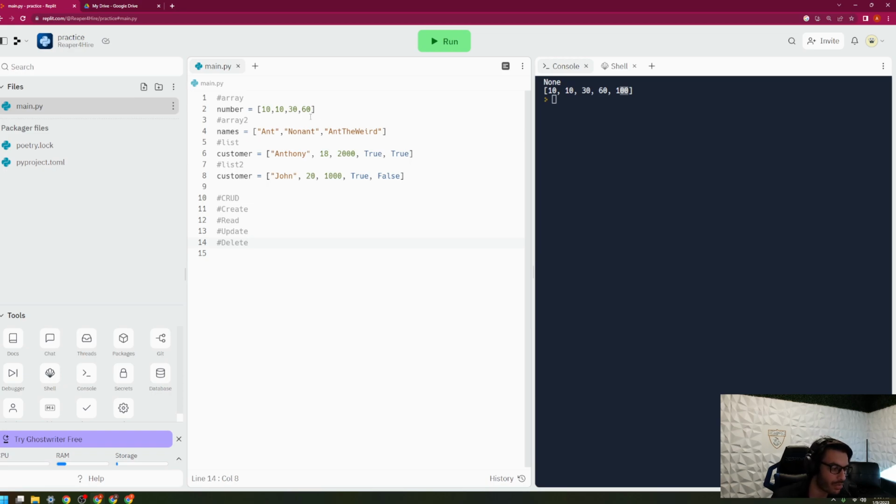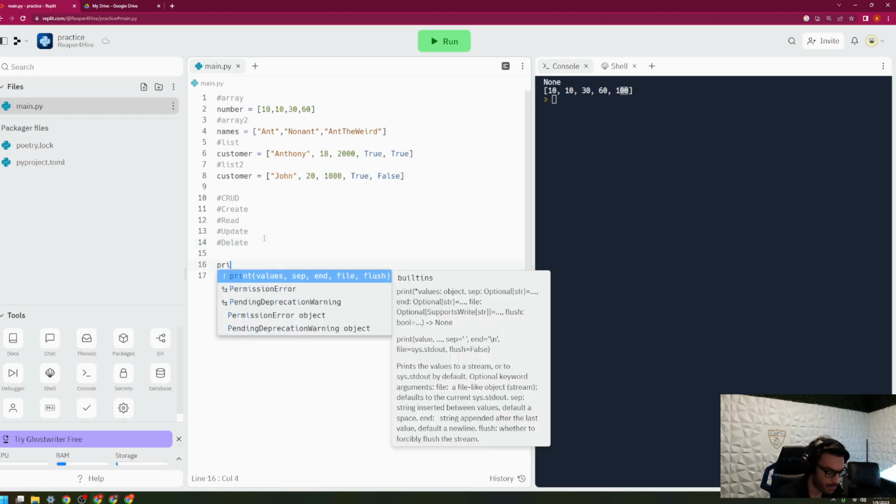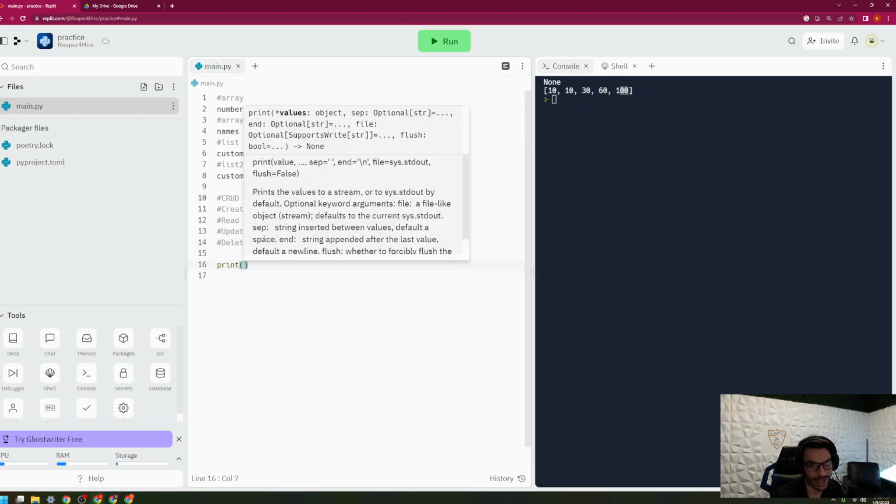So let's go ahead and just look at the basics behind an array and how you can use it. The first and obviously the most used operation when it comes to these four operations is going to be the read operation. Now, to read information from an array or a list is very, very easy. All you have to do is type in, I'm just going to type in a print statement here so it displays to the console window, but you don't have to do that.